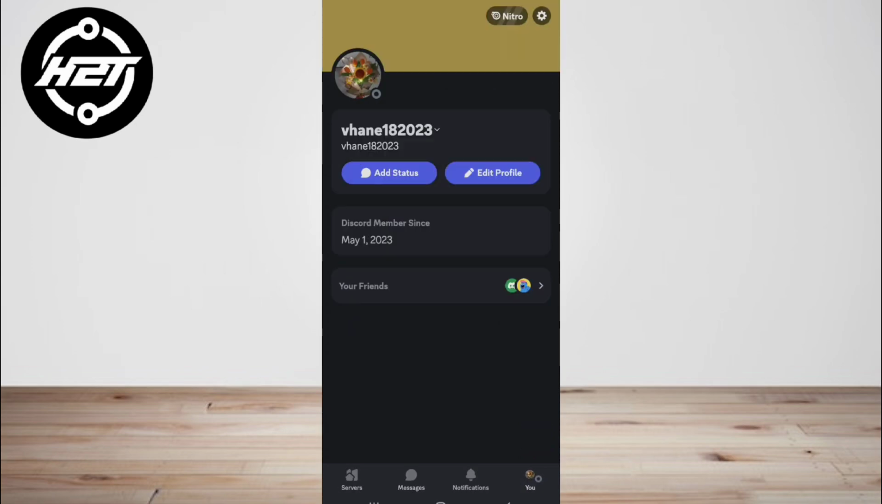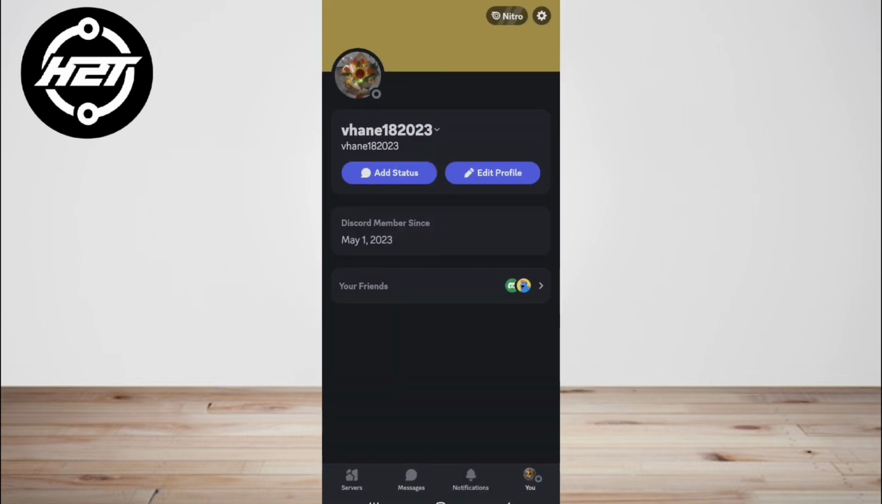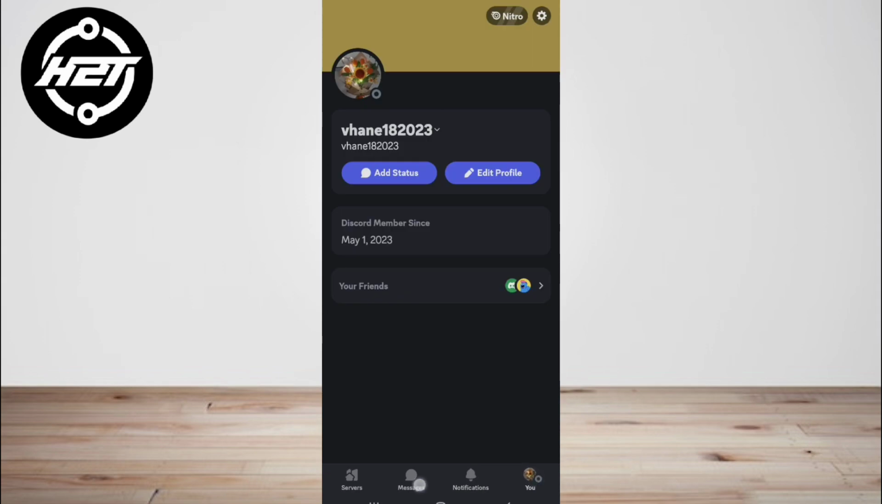To DM someone on Discord without being friends, if they set message settings to friends only, go to the shared channel or group, click on the person's profile icon, type your message and press enter in the small text box.